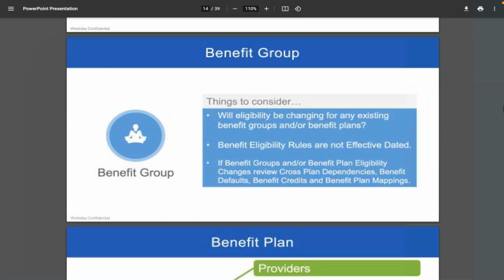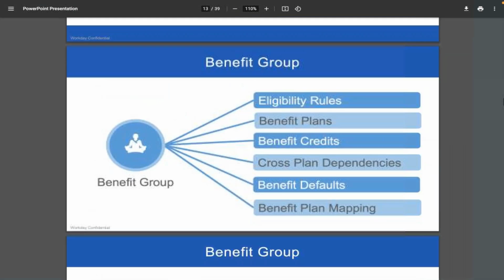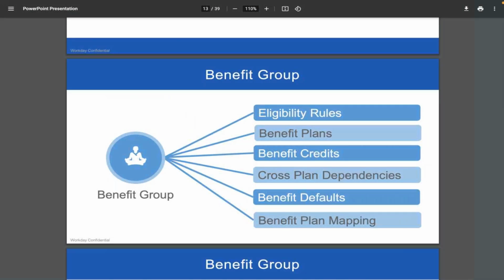Now let me take you to the benefit group. The name itself is specifying group. Group all the employees based on certain criteria. What does it mean by criteria? It can be based on the country, the state, location, time type, worker type, active status, etc. I want to group all USA employees under one benefit group so that whenever I'm creating plans for USA, I can assign this benefit group on the plan.